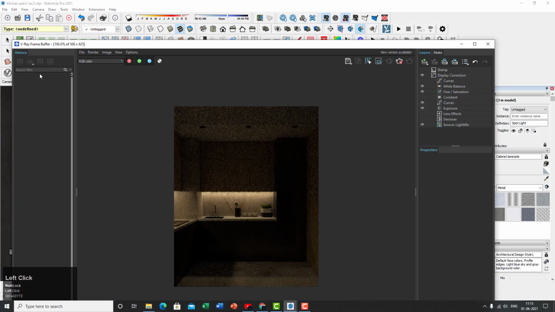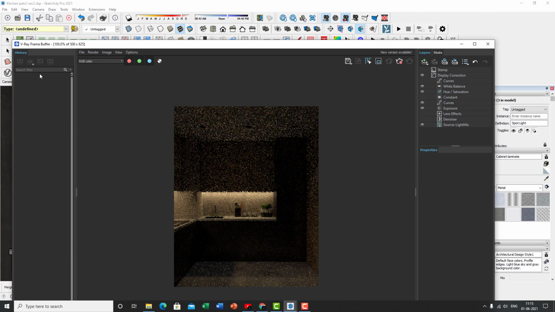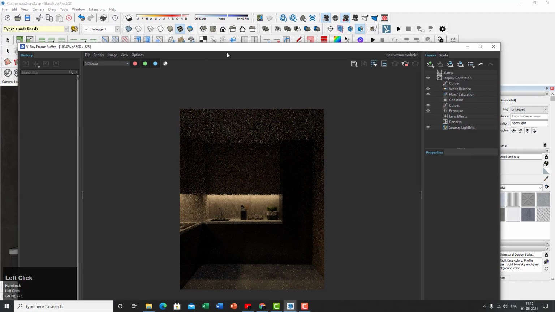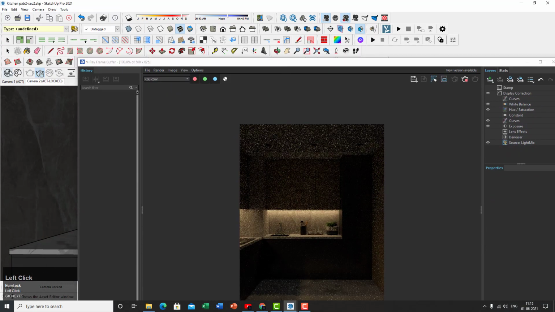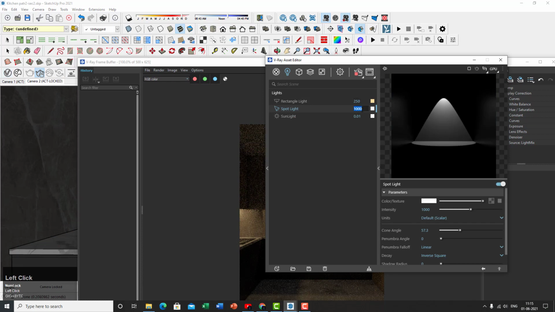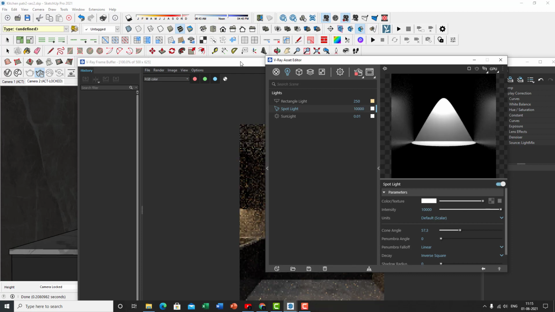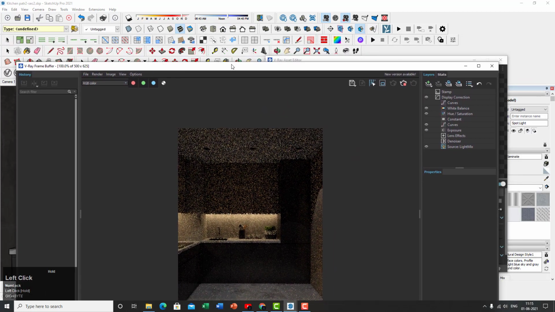So now that I have my spotlights, go back to your camera view again and switch on your interactive render. Once again, nothing has changed. Why? So you go to your asset editor, change that to 10,000. I'm just guessing. Yeah, something is coming up, something is showing up.